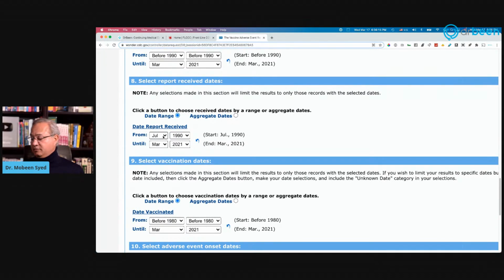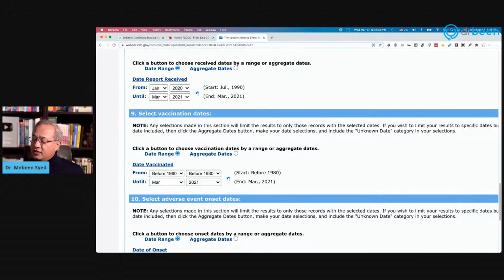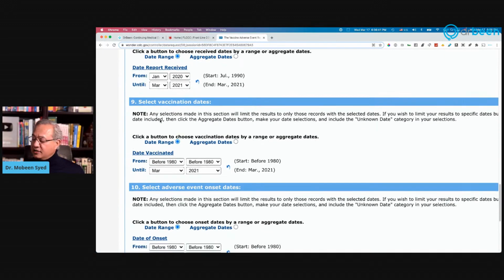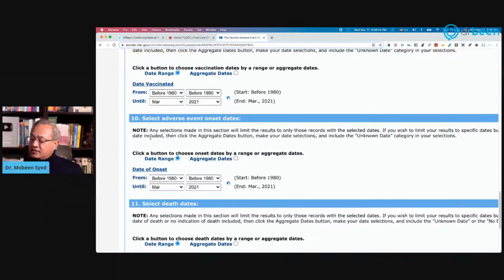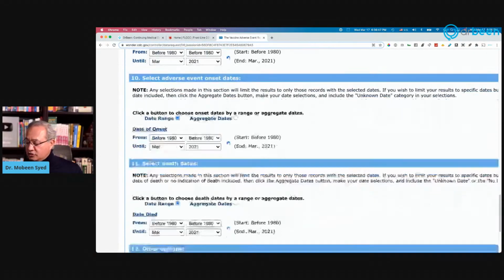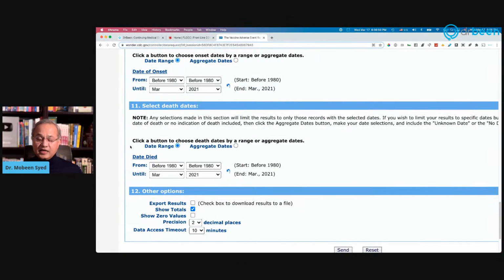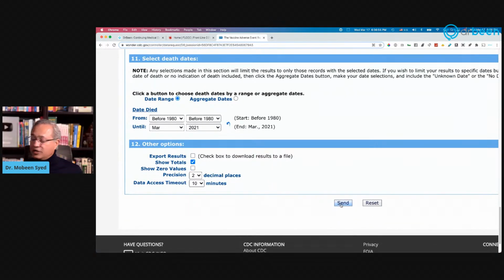So you could say, for example, I want to see it from, let's say, January of last year, 2020. Of course, there were no vaccines at this time, but it puts the date early enough till now. Or you could say beginning of this year till now. So whatever is the date duration that you want. If you want it further, that when did the person get vaccinated, you can do here as well. Then select adverse event onset date. You can do that here as well. Then select death date if death occurred. So I'm going to leave that all and just go here and click on send.